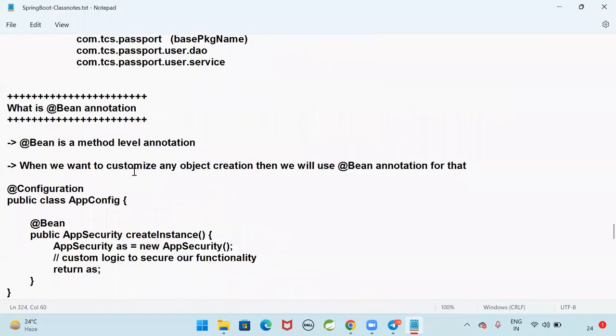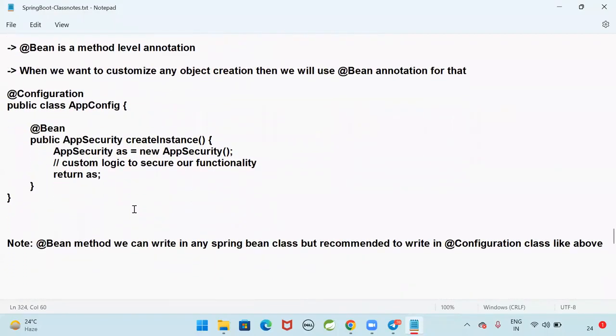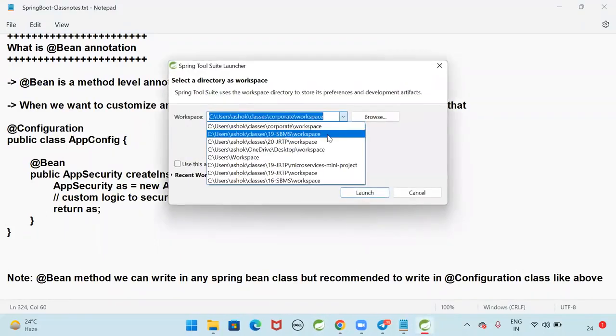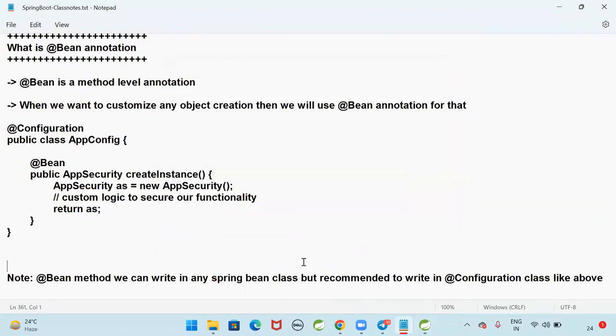Now, what is the bean annotation? Whenever we go for @component annotation at the class level, the IOC container will create the object for that class, right? Now, if we don't want IOC to create the object, then we need to write the logic to create the object by using the @bean annotation.